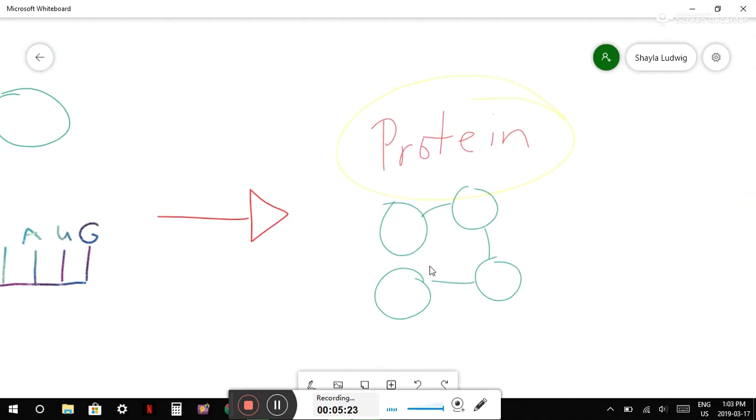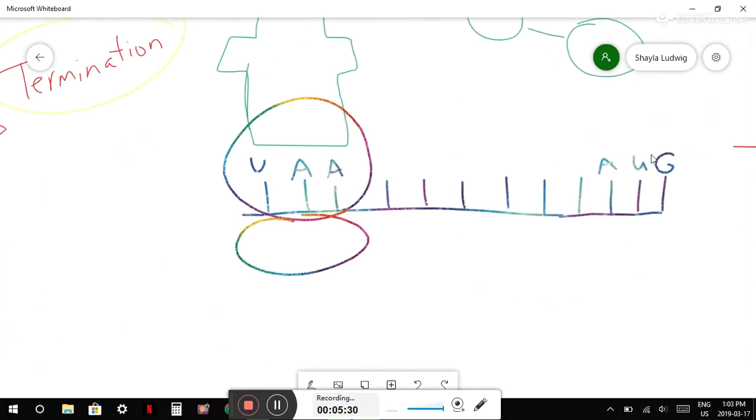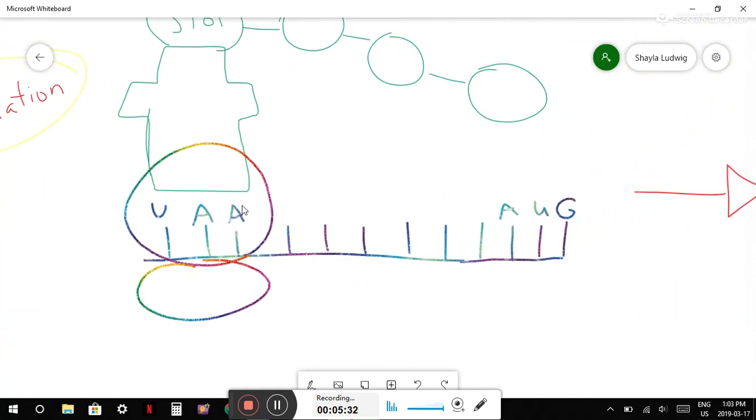Don't forget a couple terms. We also had a polyribosome. So if on our mRNA we had multiple ribosomes, that would be a polyribosome. There's more than one on the same mRNA strand, and they'll all end up making the same protein. So we have polyribosome and codon.